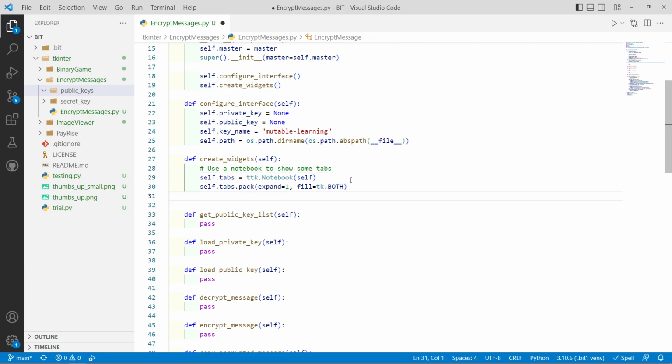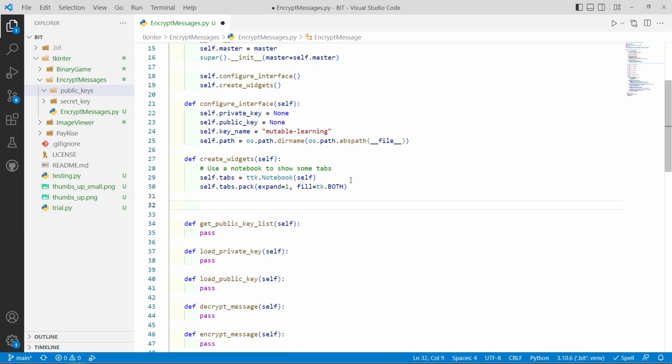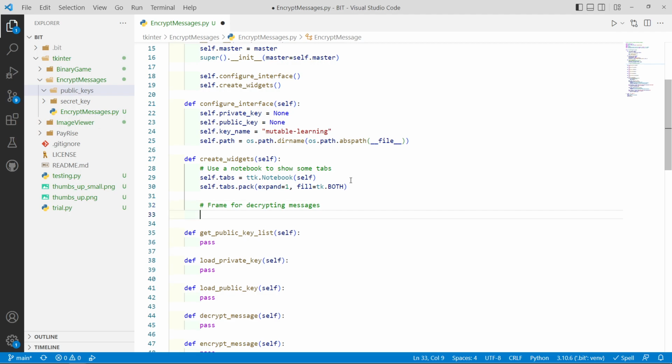All right, now before we can use the tabs though, we actually need to create the stuff that's going inside the tabs. We're basically going to have 2 tabs, one for encrypting and one for decrypting. So we need the widgets that go in each of those tabs. I guess we'll create 2 frames, a frame for encrypting and a frame for decrypting, and inside those frames we'll put our widgets. Let's create the decrypting frame first. Let's write a quick comment, frame for decrypting messages. This is when someone sends you an encrypted message and you want to decrypt it using your private key.